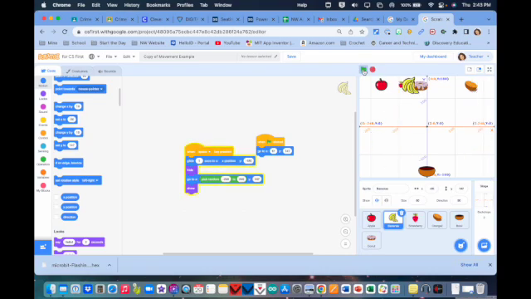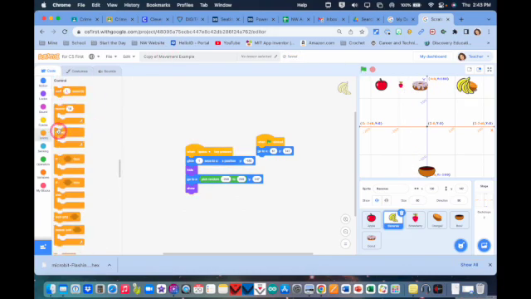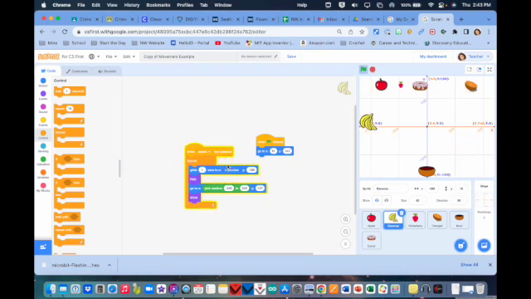Now, if I want this to keep doing this, I can put a very simple forever loop over it and let's see what happens. There you go. Now my bananas are randomly falling on my screen. And when they get to the bottom, they hide and move back to the top and show again. Now, I can hit stop at any point and reset, and they go back to that original reset location.